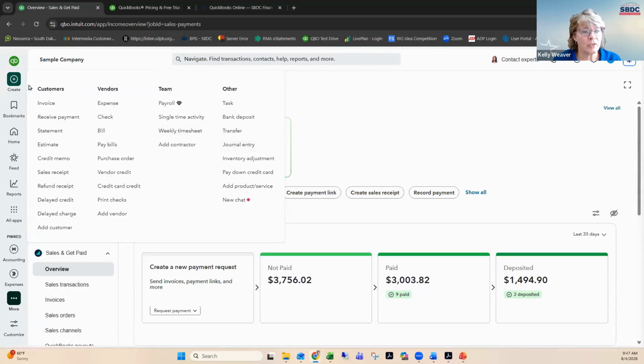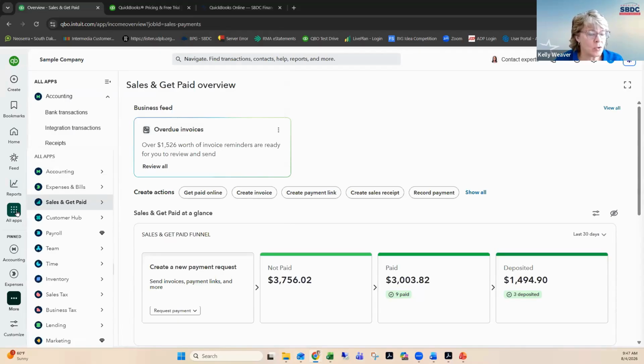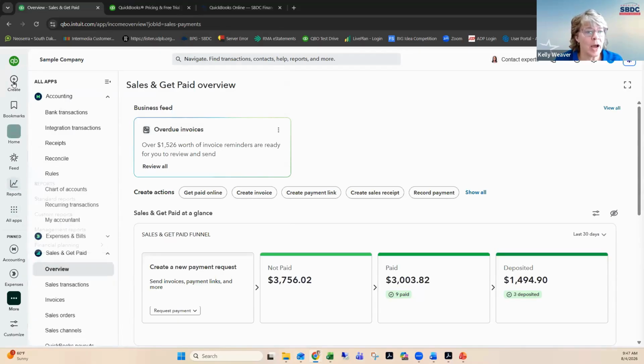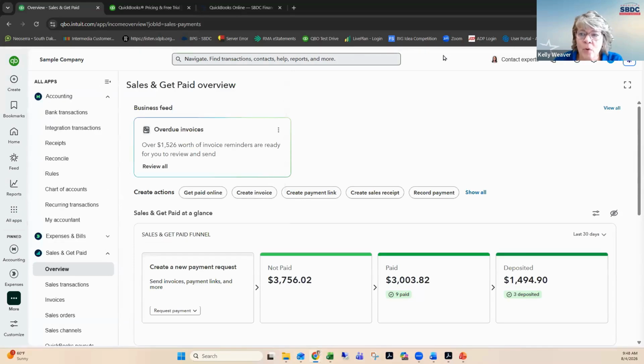This has all the different transactions you can do, where the app menus have the most common transactions. So when you're looking for something a little more uncommon, you might want to use that create menu for that. And then at the top over here by the gear icon, that's your settings menu.